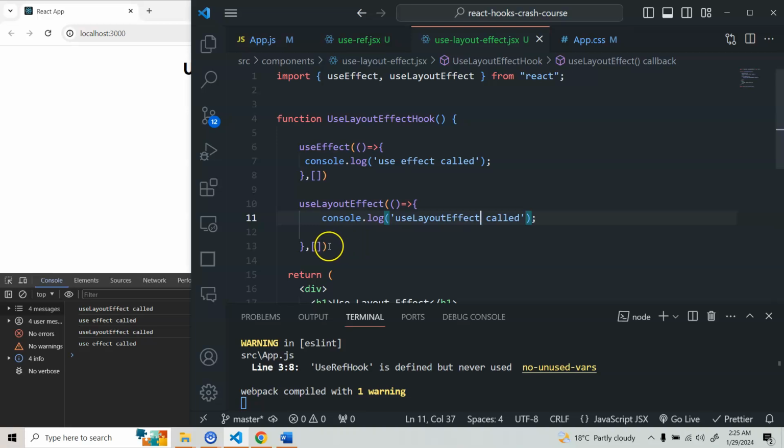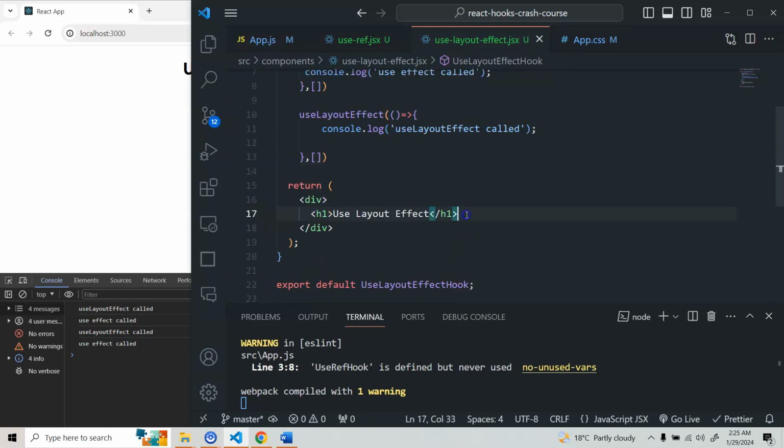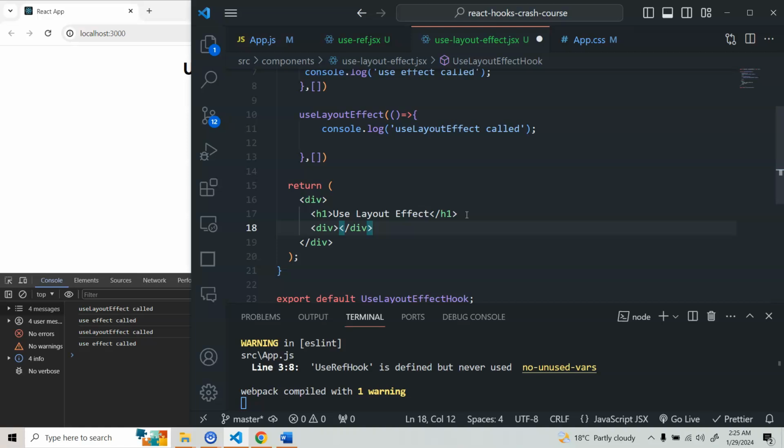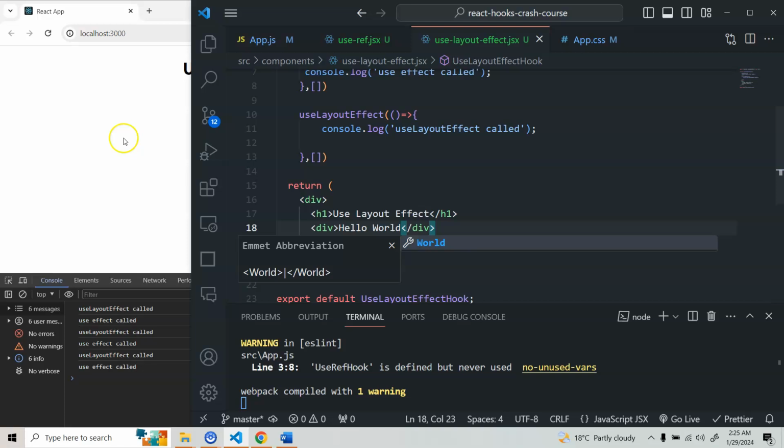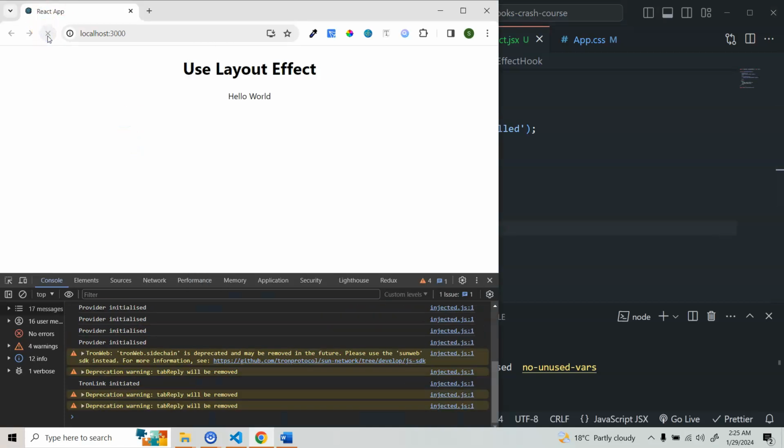But because this layout effect hook is called before the paint is completed by the browser, this can be very helpful even if, let's say, you want to do some kind of DOM operations. In that case you will be able to use these hooks very easily. So for example, let's say we have a div, and then I'll have a text of hello world. If I now save this and refresh this page, you can see that we immediately get the text because the component is rendered and the paint process is completed.